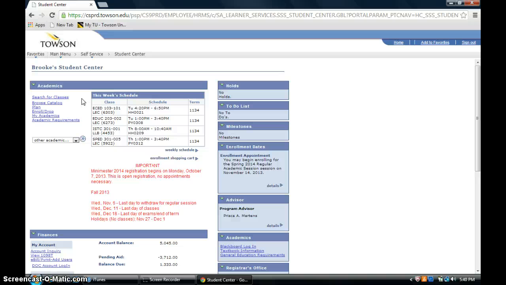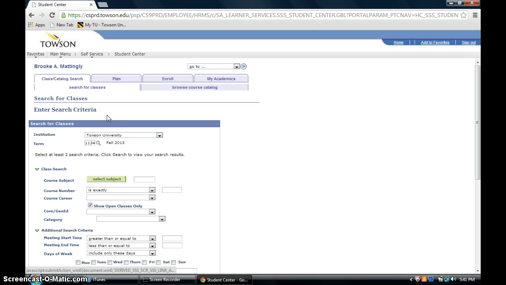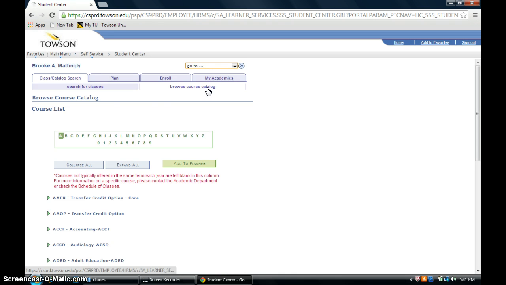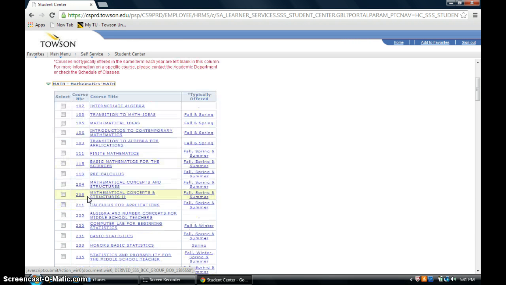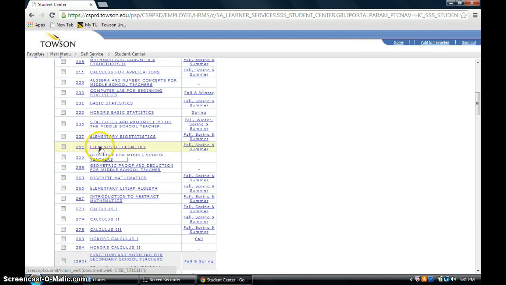One thing that I found very confusing at first was how to sign up for classes. So what I normally do is I go to search for classes. This page is a little too confusing. I think it's easier if you go to browse course catalog. And then say, for example, you're looking for the class Math 251. You'll click M. You'll go to Math. You'll scroll down for the section that you're looking for, and in this case I'm looking for 251, so I would click on 251.